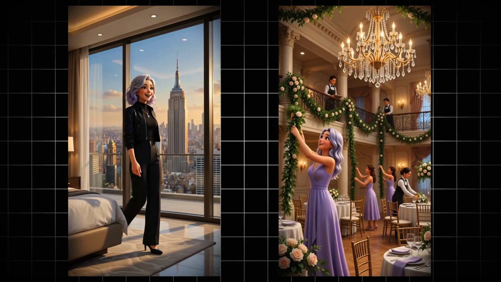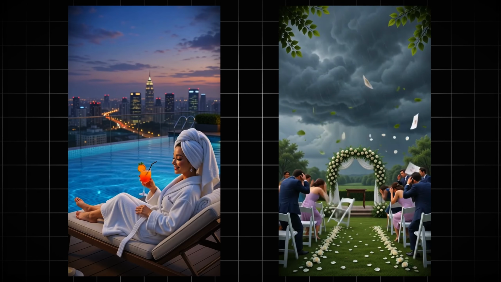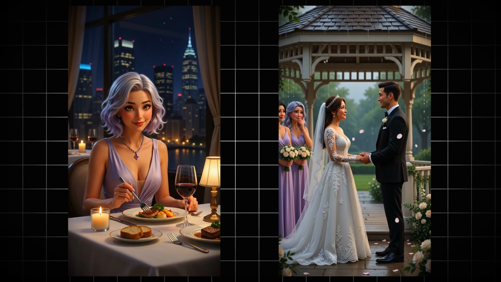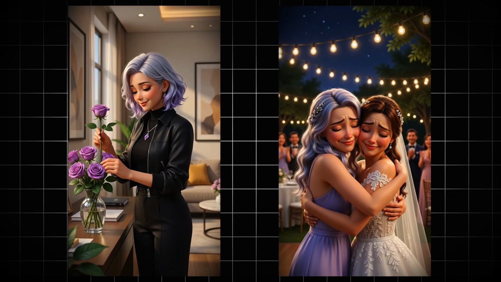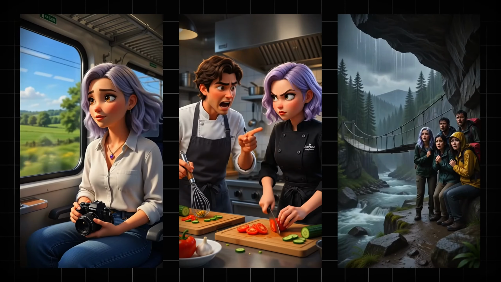These cinematic storyboard videos are pulling millions of views on TikTok, Instagram, and YouTube Shorts right now, and the niche is still early enough that you can build a following fast. In this tutorial, I'm going to walk you through the exact workflow.